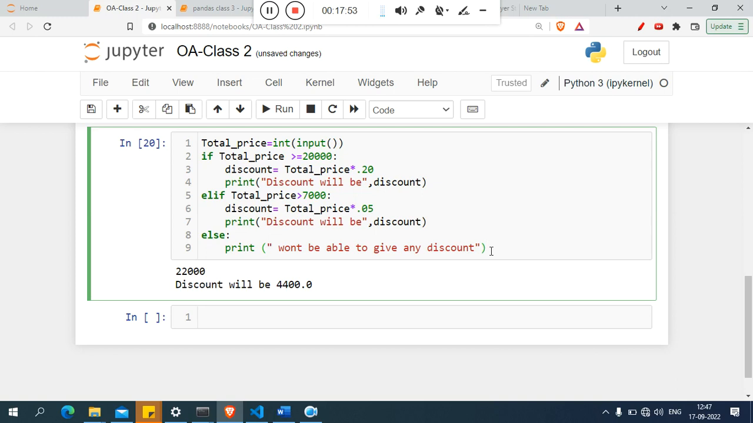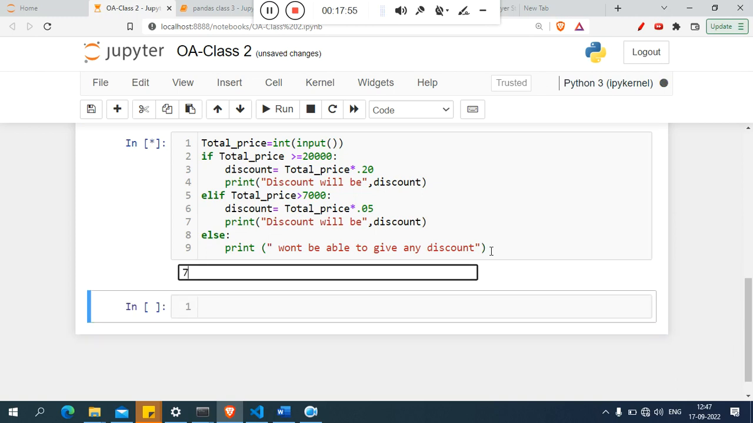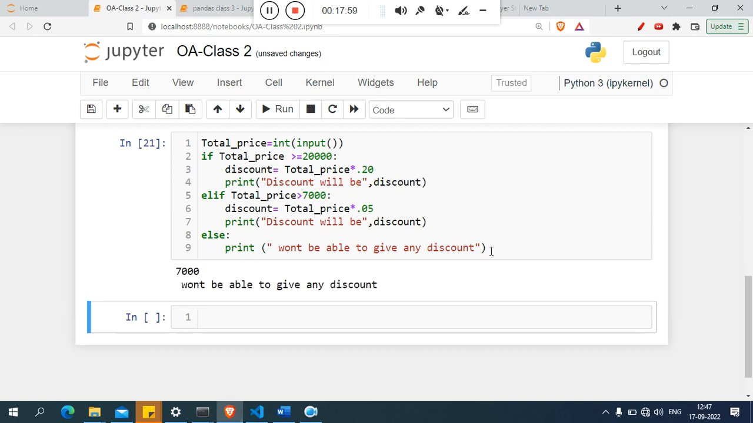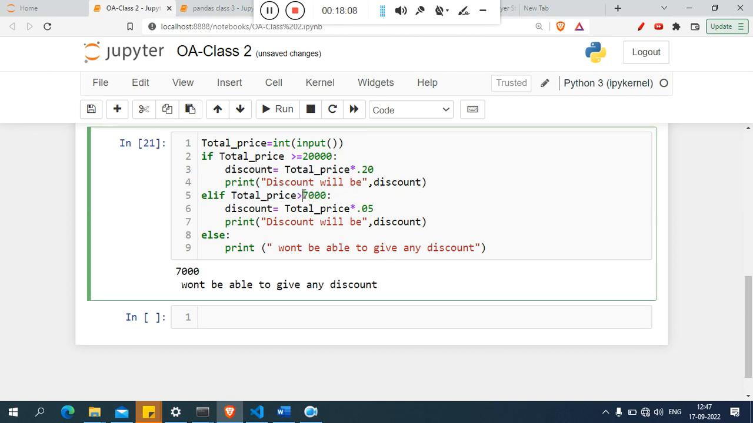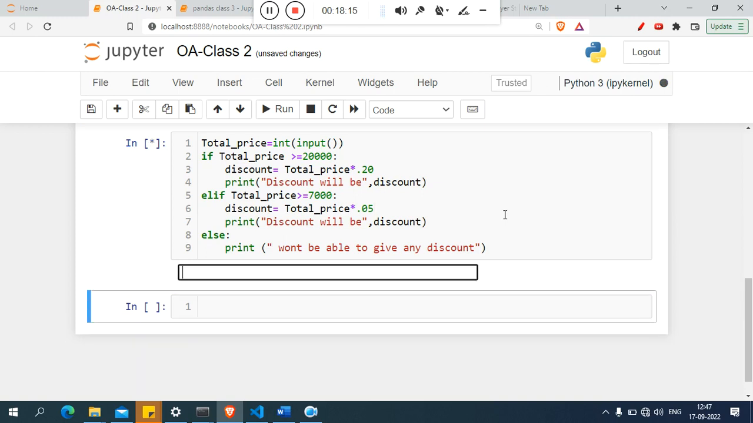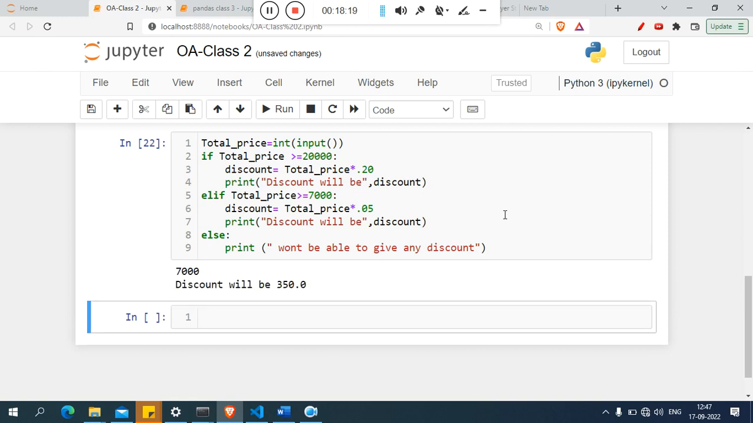See, if I run this particular code again with exact 7,000, what will be the output? It won't be able to give any discount. Are you able to understand? Yes, because only the greater than condition is there. If I put here greater than equal to, then you will get a 5% discount on 7,000. If I run, and now here 7,000 and enter, the discount is 350 rupees. Are you able to understand now?